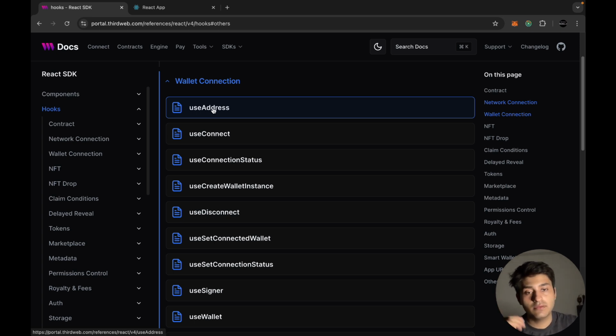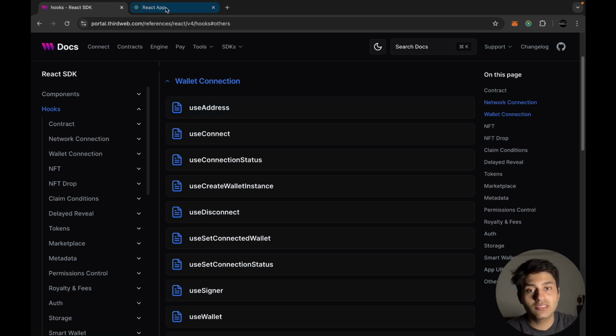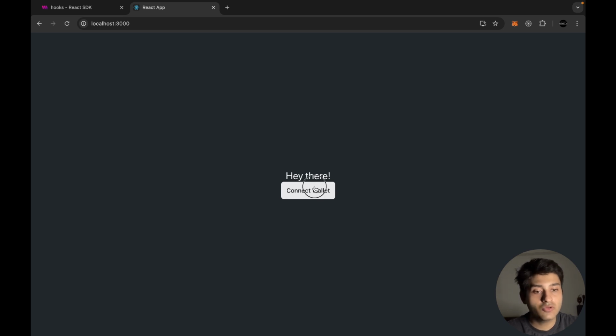Now the useAddress hook, literally as the name says, it just gives you the address that's currently connected to your website. So say that you have a dApp or a decentralized application, and a user is connected to your website using his wallet, and you may want to know what his wallet address is. Maybe you want to execute a new transaction, or you want to just display some information related to his wallet. Whatever the use case may be, useAddress helps you to get the wallet address of the user that's connected to your website. So let's go ahead and first connect to one of our wallets here.